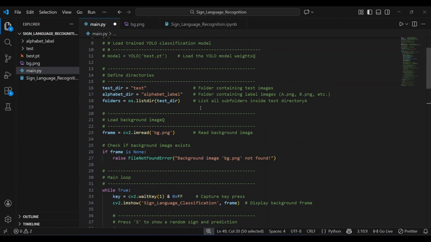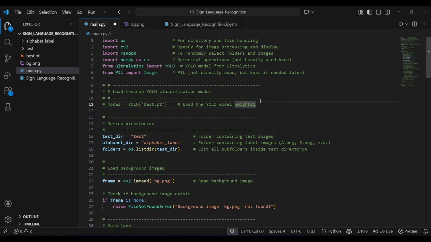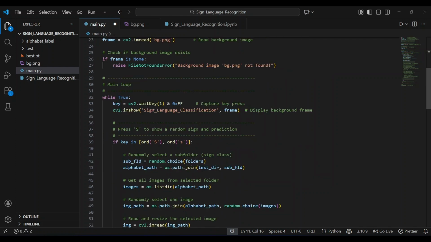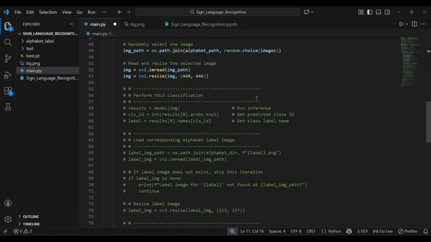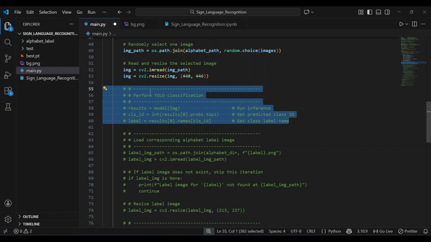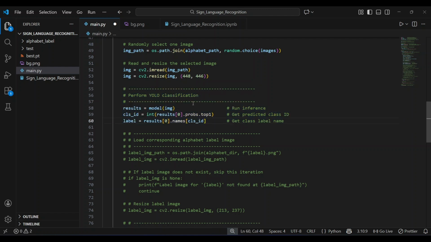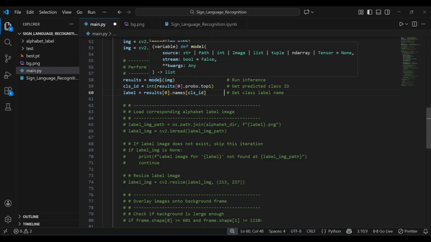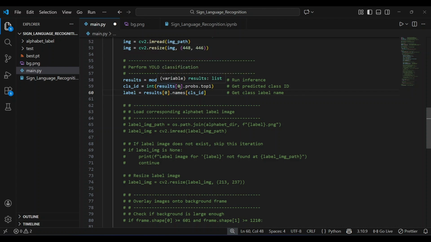Now what is the main thing? We will load the model which we have downloaded, which we trained on a custom dataset using a Roboflow dataset. After randomly selecting the image, first we have to pass it to the model. After passing it to the model, it will give me the result 0, and result 0 top 1 gives me the class id. After getting the class id, I want to know the label, so this way I will get the label.